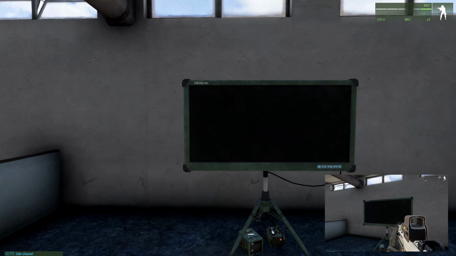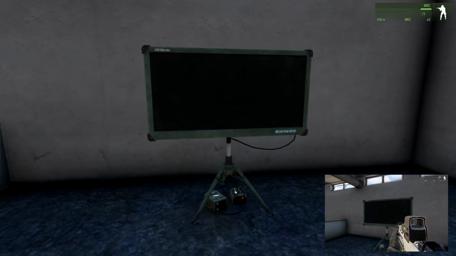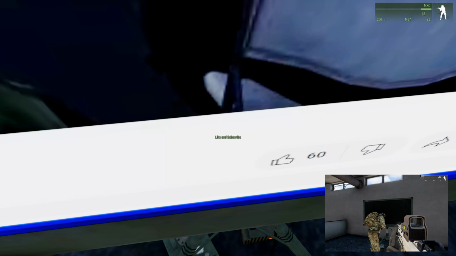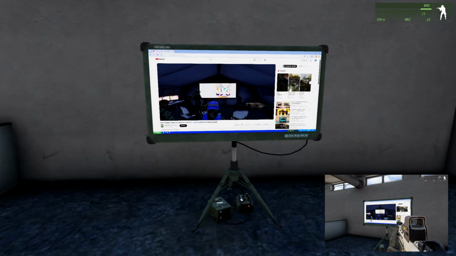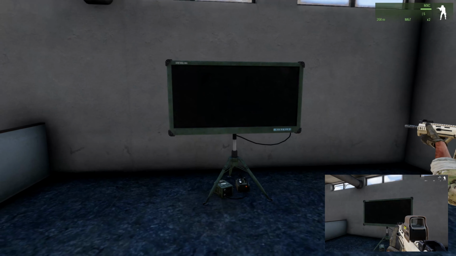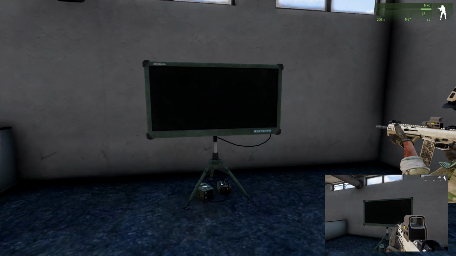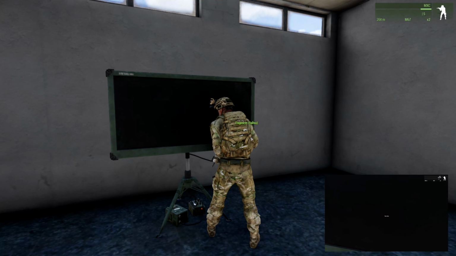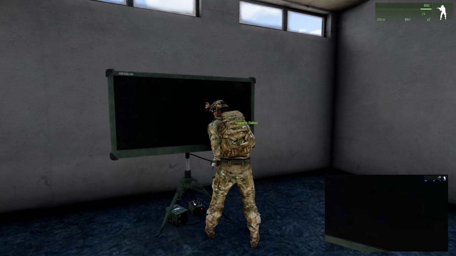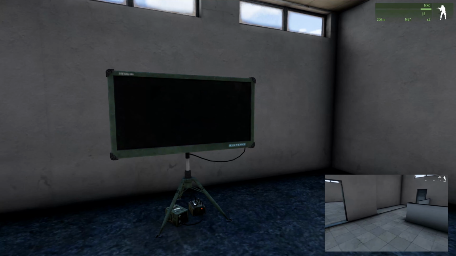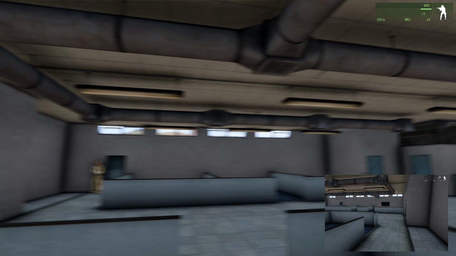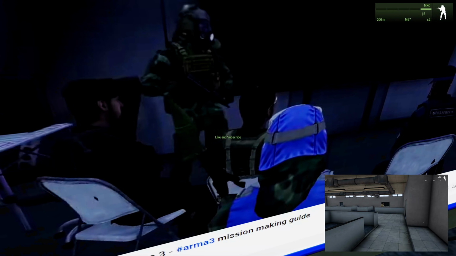If I boot up the game now, you will see that I have an action named play video when looking at the screen. Activating it will make the video play for us. If I choose the stop action, the video ends for both of us. And when I choose the play video action again, the video is playing for only me.